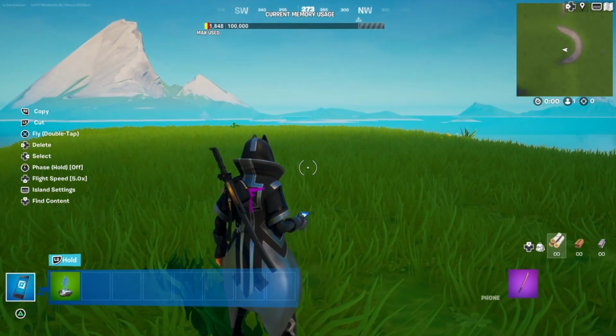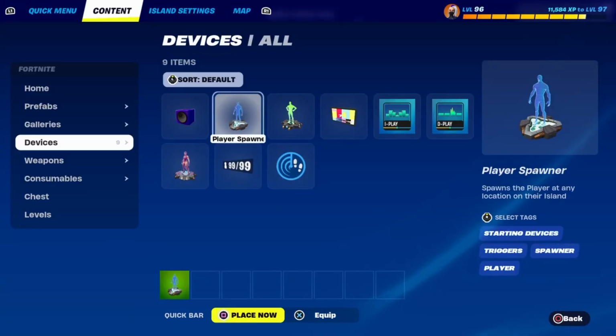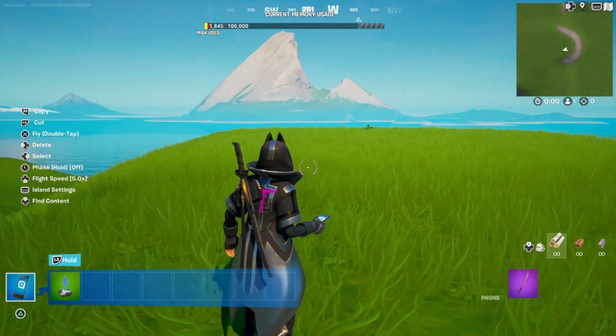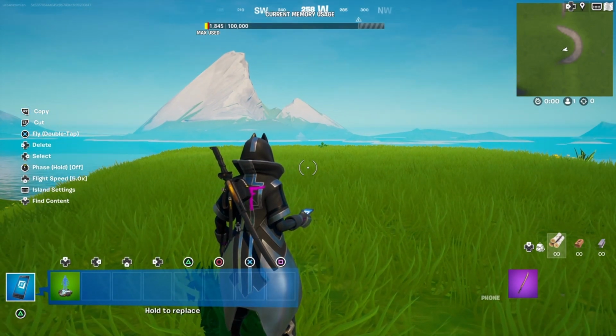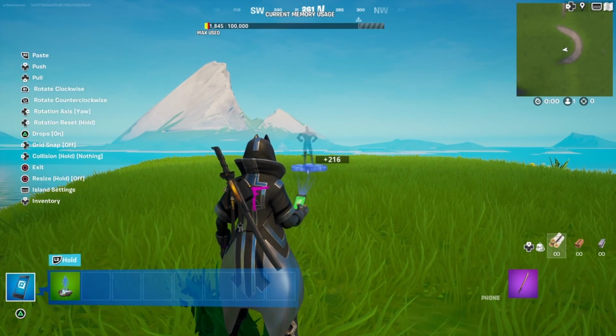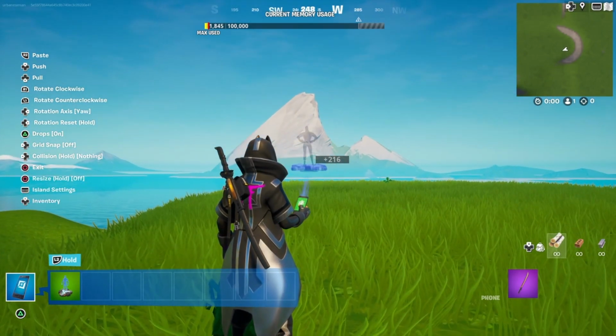I suppose I should go over how to get this on the quick bar. We're going to hover over the device, the player spawner. We're going to press X, and then to equip it to your quick bar, you're going to click the corresponding button to the slot of that menu of the quick bar. I pressed up on the D-pad. So now, when I go into my world, I can hold L2 or the left stick and then press up on the D-pad in order to spawn in the player spawn pad.